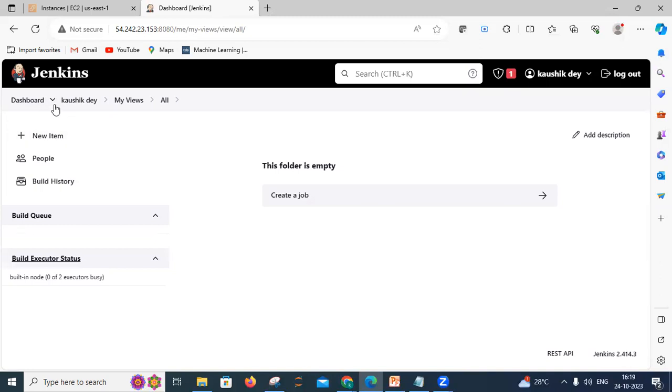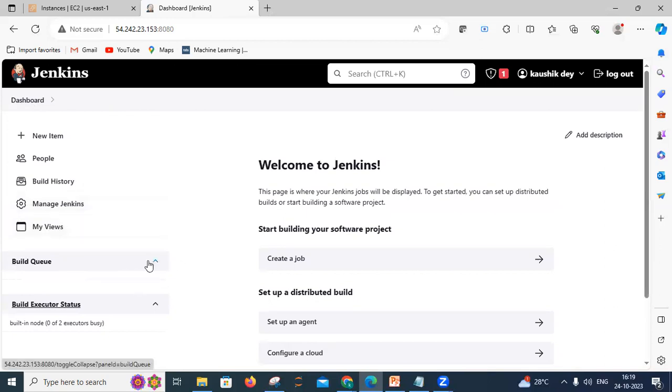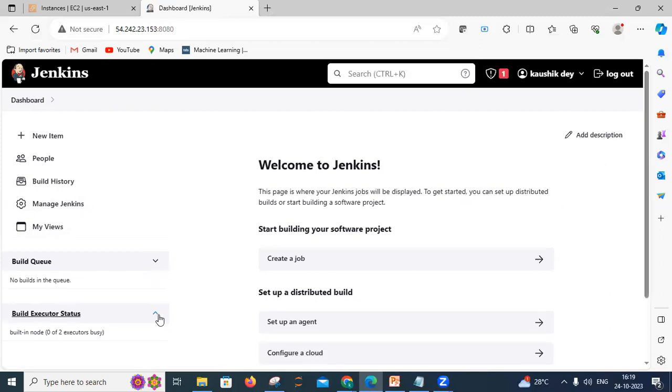And one more thing, you can click the dashboard. There are two other options, the build queue and the build executor status. The build executor status as of now is idle, because I have not configured any build executor, meaning slave nodes or other nodes. So that's why it's showing empty and idle. In the build queue there is no build waiting. So these are all the items required for working in a Jenkins project or Jenkins architecture.